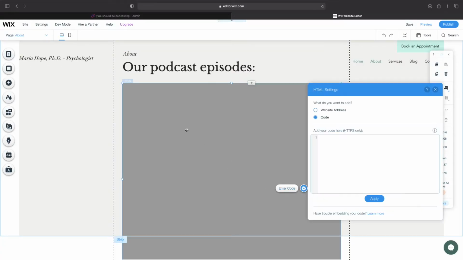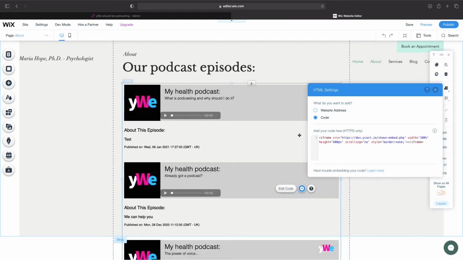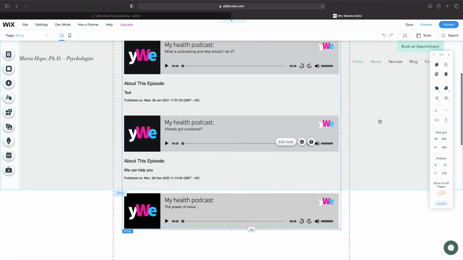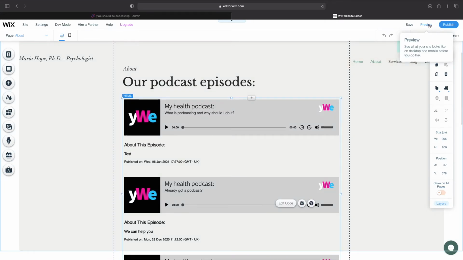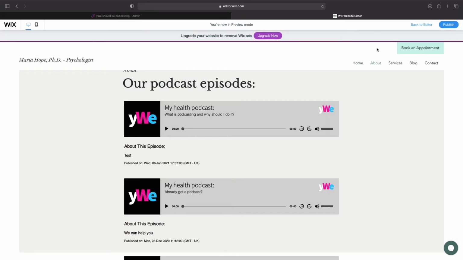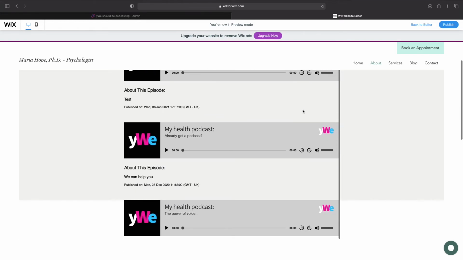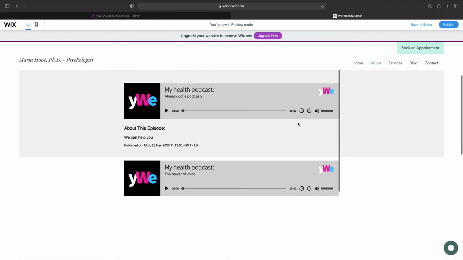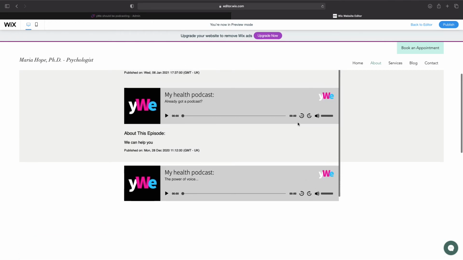So I'm going to click enter code again like we did before, but this time for all of the shows. I'm going to click update, and you'll notice all of the shows then appear within this window. And I'm going to click preview, because that's it, it's done. All the episodes are embedded. Now the only difference is that this is actually a scroll. So it allows you to scroll down through the whole window.